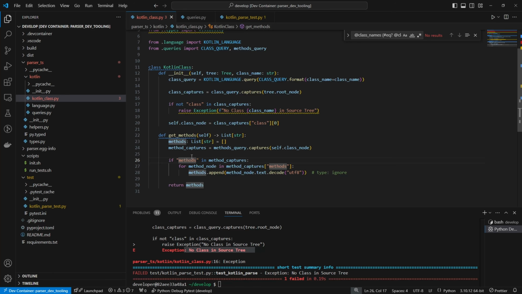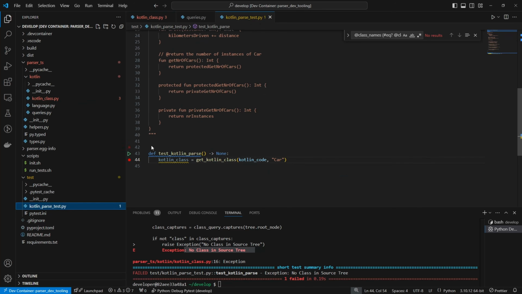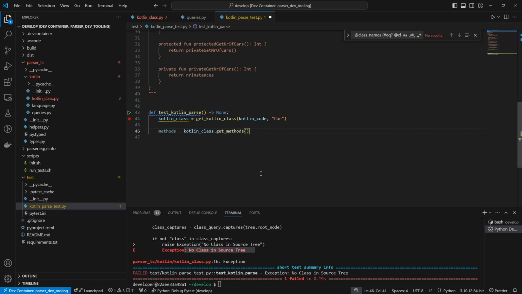And now it's time to write a test. So let's go down to our parse test. Just going to extend this test here. So we now have the Kotlin class and we can call get methods. This will give us a list of methods, and now we can run some asserts.